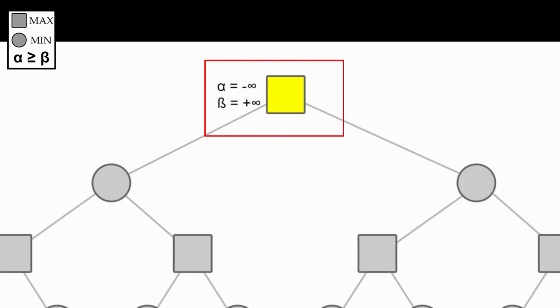Alpha is set to negative infinity and beta is set to positive infinity. Since alpha is not greater than or equal to beta, we do not prune. We continue exploring the game tree using depth first traversal. Each time we move downward, we pass alpha and beta.